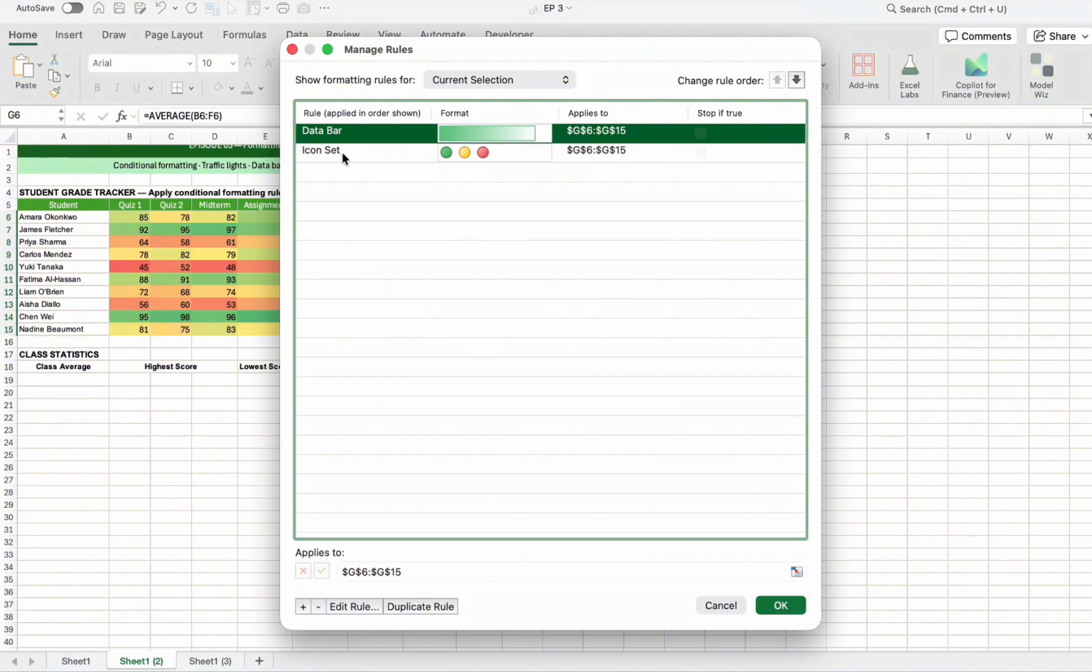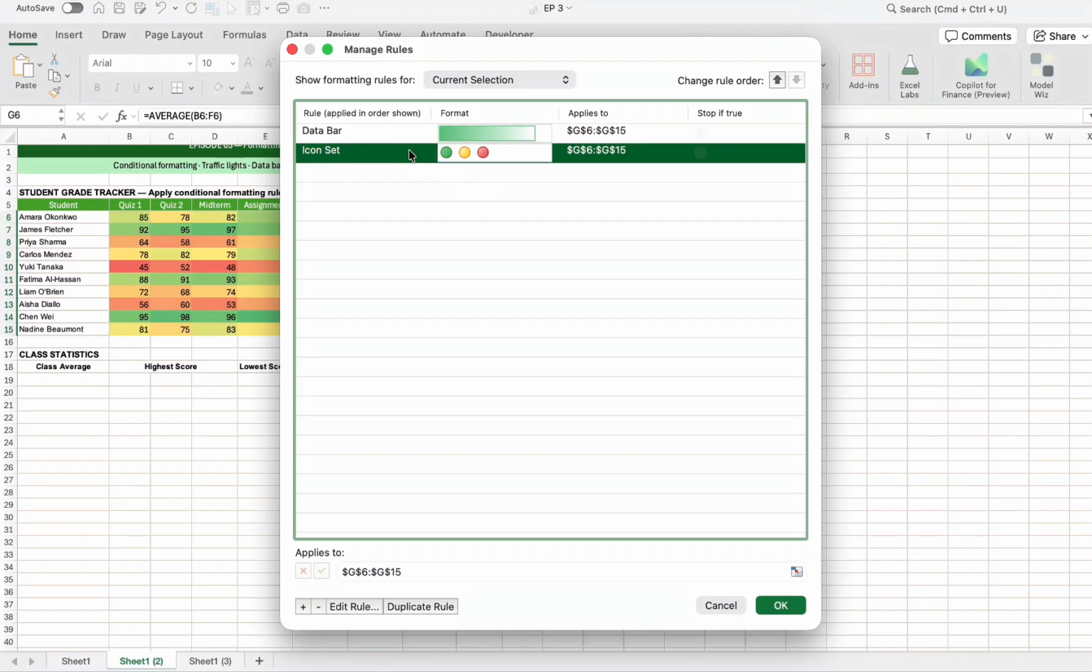The rule at the top wins when there is a conflict. If you have two conditional formattings and they conflict with each other, the rule at the top, like here, the data bar will show while the icon set will not show. So it is always best not to apply more than one conditional formatting. But if it's needed, you can arrange the rules. You can move them up or down.